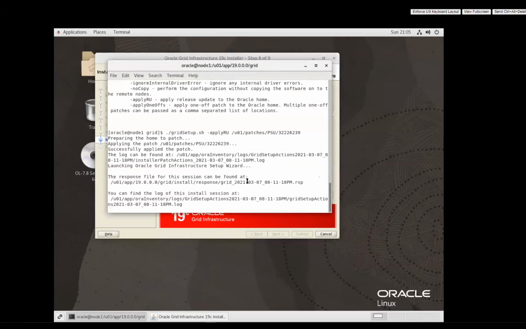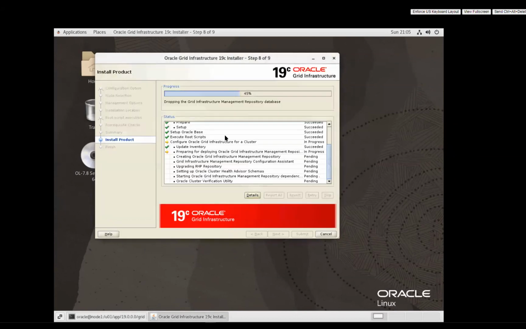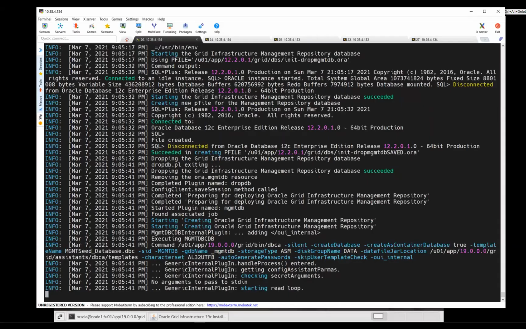I already explained this. You can connect back to your screen and run the gridSetup.sh and pass this particular response file. It will start at this point where it failed. Your major step is running the rootupgrade.sh. If you complete that rootupgrade.sh on both the nodes, that is where your job is almost completed, and the rest, like 90% of the job, is completed.